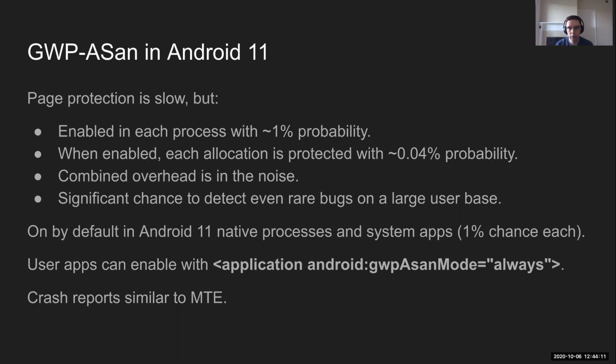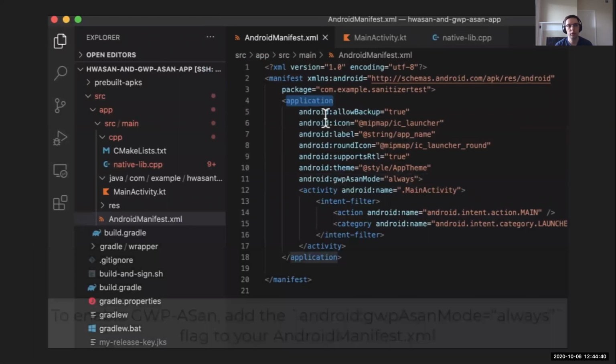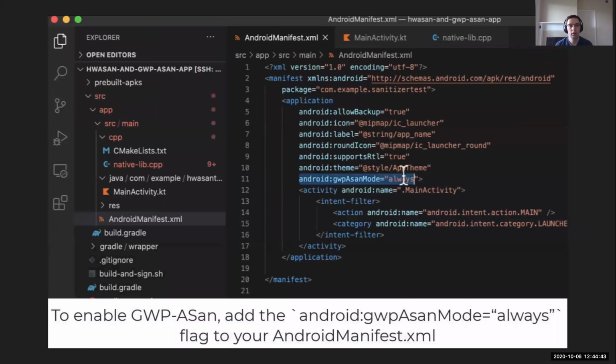As I mentioned, it's on by default in Android 11. User applications can opt in. Crash reports are very similar to the MTE crash reports that I've shown earlier, and you can see them in your Play console or whatever other mechanism is used to deliver crash reports for the applications. This is something that you can use right now. Here we have a video recorded by Mitch that shows some of these details. The manifest attribute.